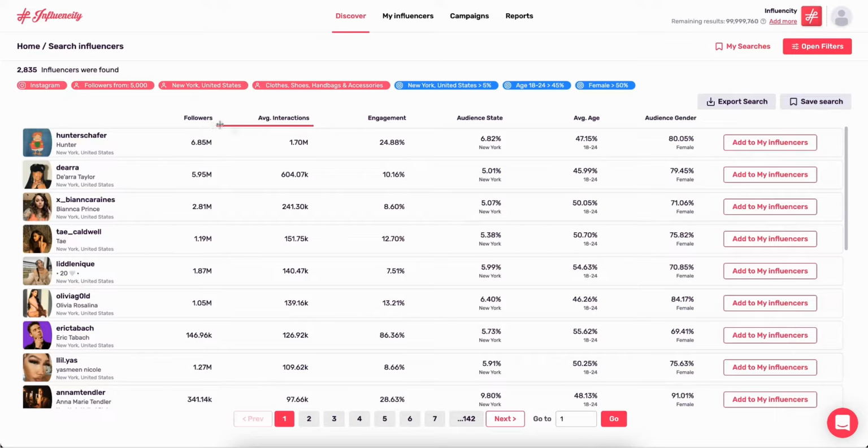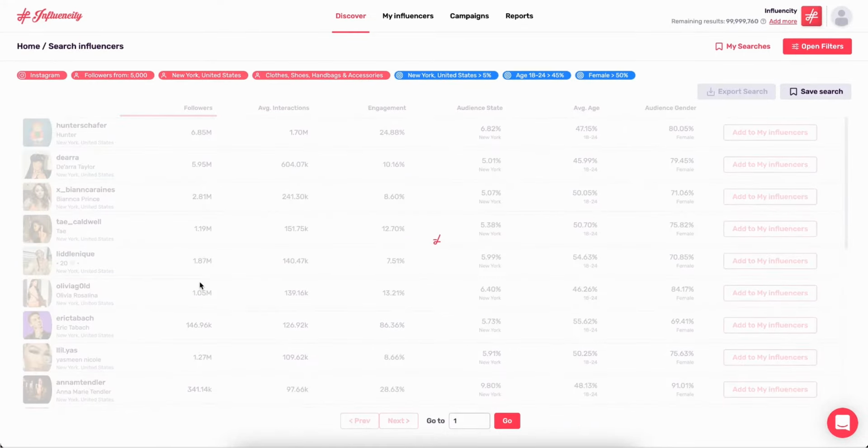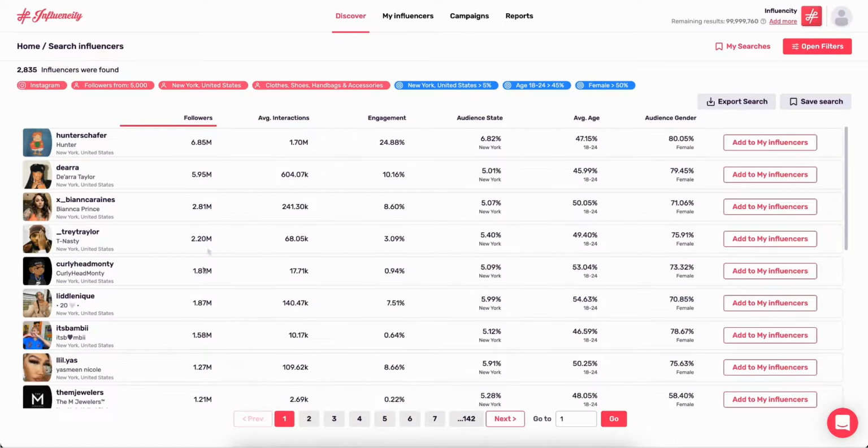Every page result looks pretty much the same. We're always going to have followers, average interactions, and engagement columns. And also, you're going to be able to sort your results by followers or average interaction just by clicking on the name of the column. The rest of the columns are going to be based on the kinds of filters that you applied. So because we chose the audience age and the audience gender, that's the info we're getting.